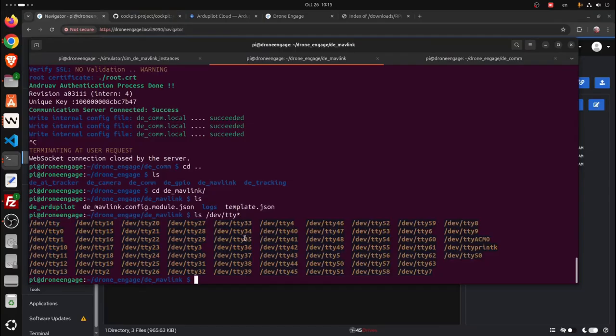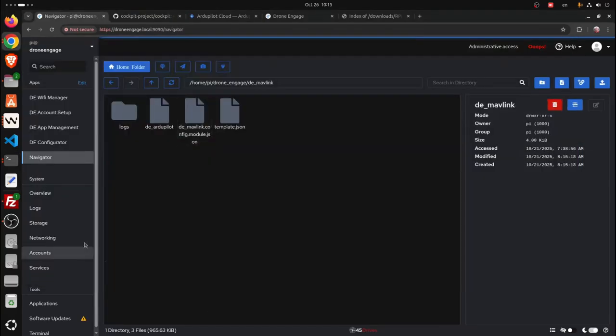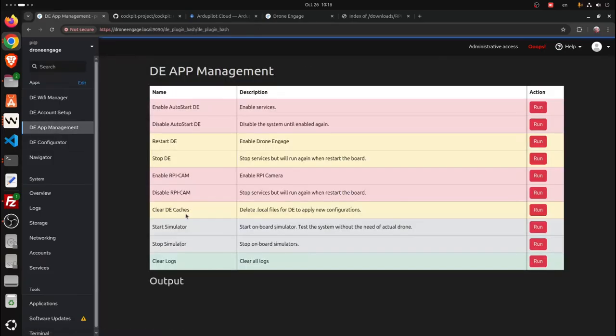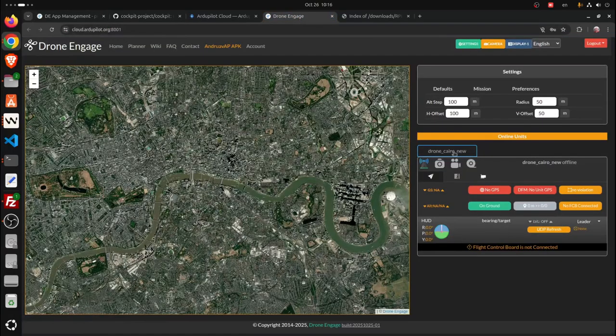So again, the simulator can run. We can start the simulators from here. The simulators are not auto start. If you want to run the simulator, you need to enter the web client and start them from here. Run.